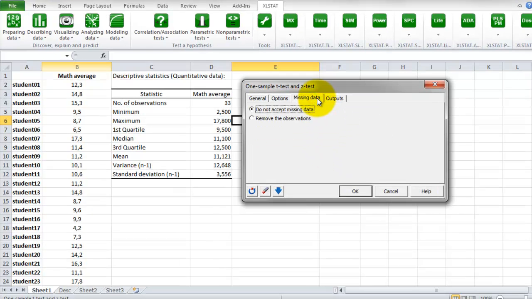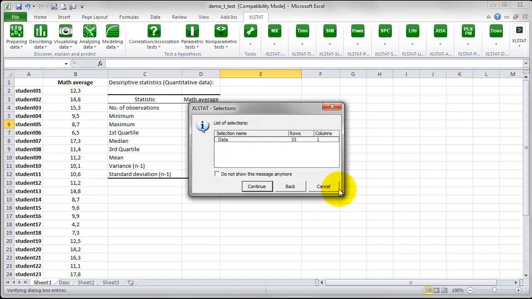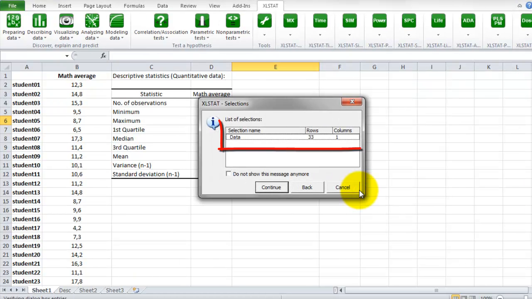In the missing data tab, we can choose any option as we don't have any missing data in this dataset. For the last section, Outputs, we select the only available option, Descriptive Statistics. When everything is set, press OK. In the selection window, verify that we have the selection of the 33 students for one variable and click Continue.